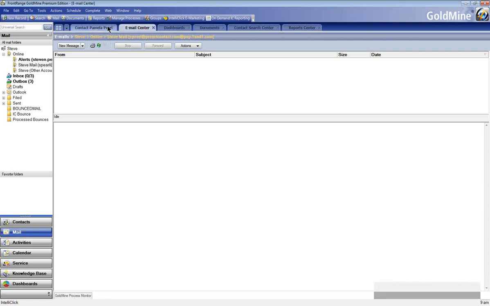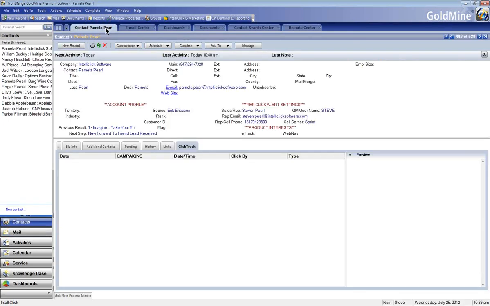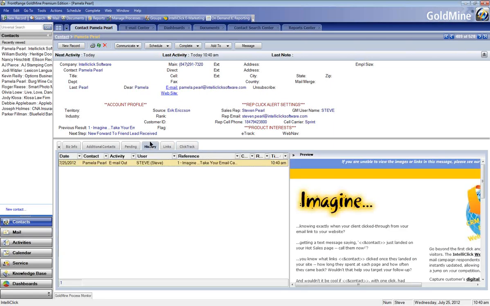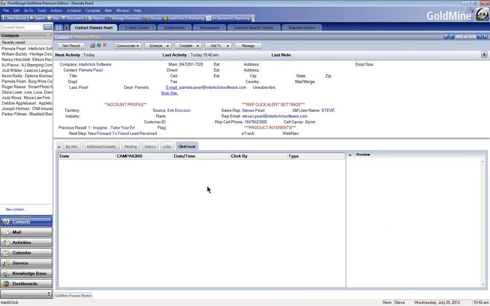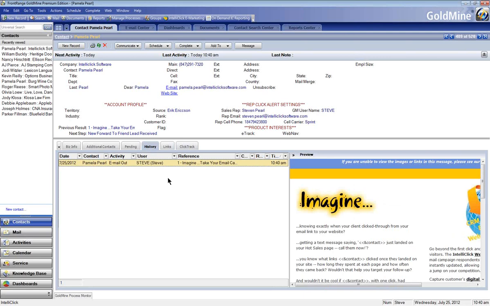So now, when I click behind here, I have a new record in Goldmine with Pamela Pearl. It tells me that this person, Eric Erickson, was the one who referred this new prospect, Pamela Pearl, and it shows me in history that an email was sent out. If Pamela Pearl begins to click, it will then come back in the Click Track tab. So what does this all mean?